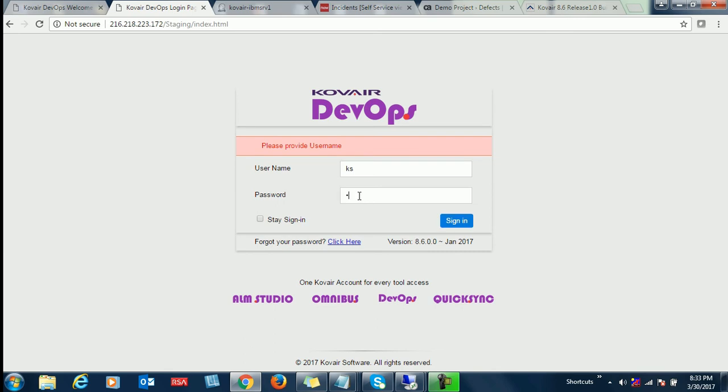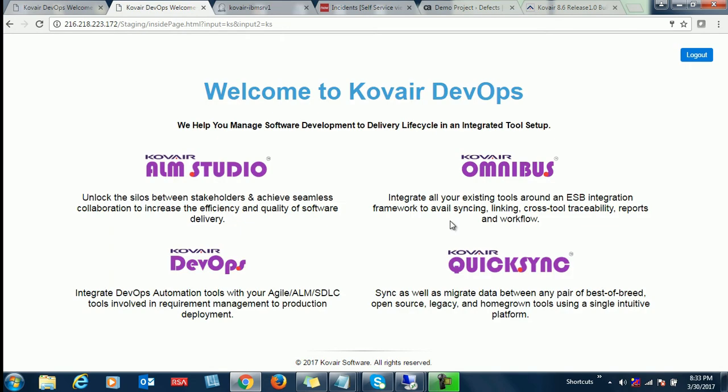This time I'll provide the password and omit the username. This seems correct. And I finally sign in. So we have basically reproduced the same error in staging instance as well. So you can see from the URL that this is the staging instance, and the one which the user had tried to log in was the production instance.